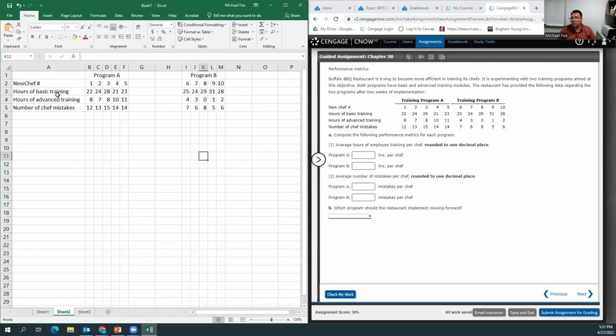And then we have the hours of basic training, the hours of advanced training, and the number of mistakes they made. Okay, so the average hours of employee training per chef, rounded to 1 decimal place. So we'll say training per chef. I'm going to add a totals column to facilitate this. And then we'll just use the sum button here to find the total number of hours of basic training for program A. And then we can use fill to find the total hours of advanced training and the total number of mistakes. We can do the same thing for program B. That'll help us a little.